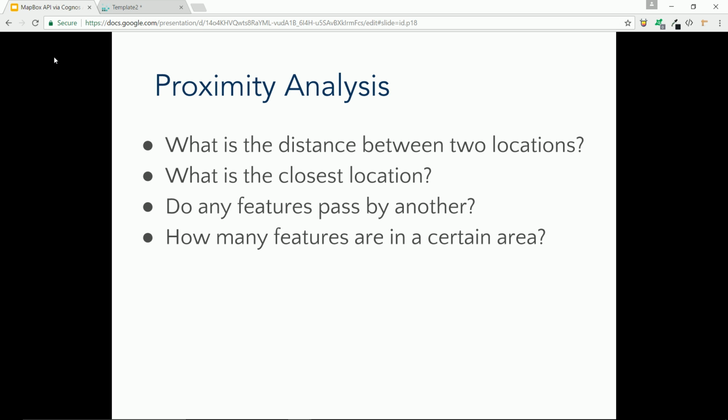If I defined a certain area, 3-4 square blocks, how many geographic points, whether they be stores or hospitals, fall into that area? So these are the kind of questions that we can answer with proximity analysis, and these are the type of questions I'm going to demonstrate in my demonstration.